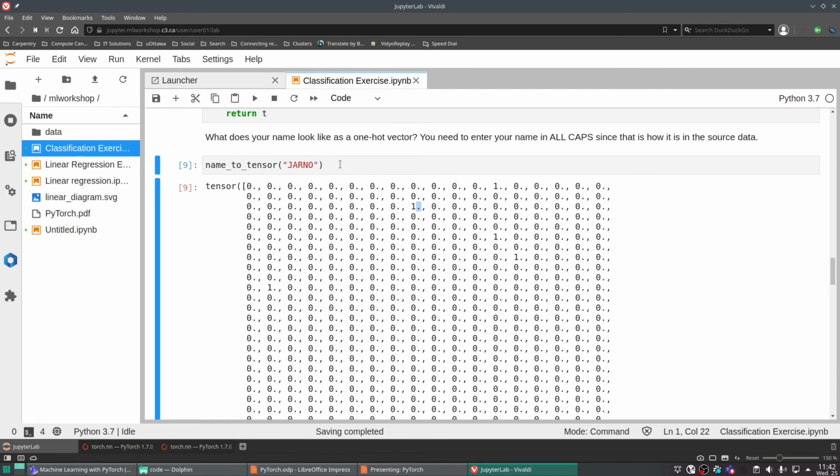So yeah, did everybody get their name as a tensor? Yeah, okay.